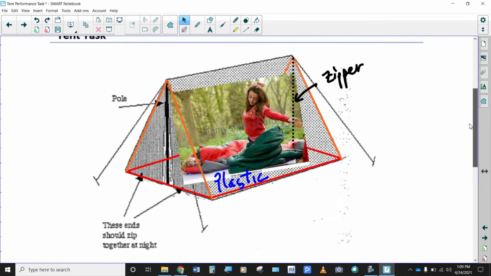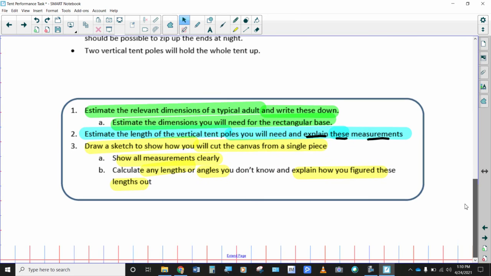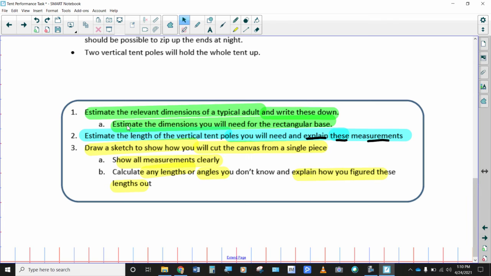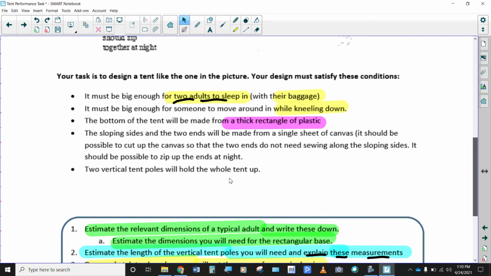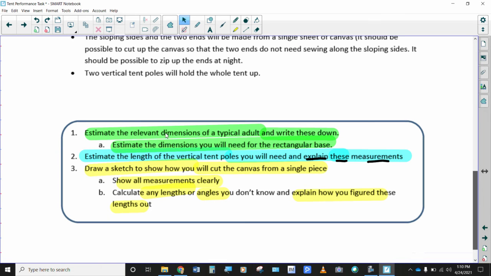Okay, so let's look at the very bottom. These are the directions. These were the parameters. Okay, so what are the directions? It says first, estimate the relevant dimensions of the typical adult and write these down. Okay, you can have flexibility with that. Please don't just copy the ones that I did. You decide on what you want to do.